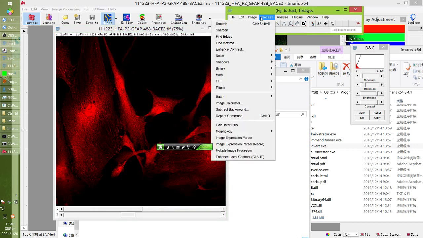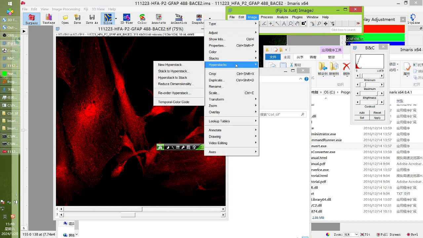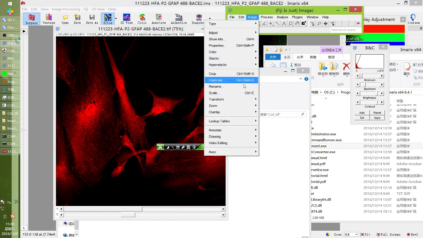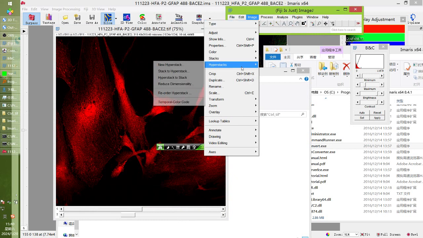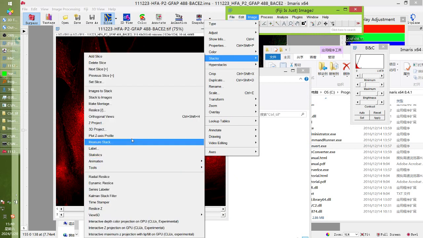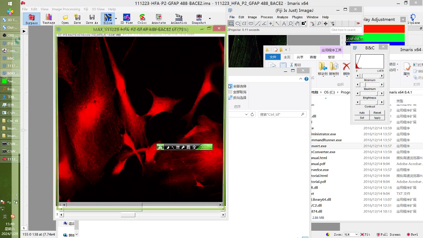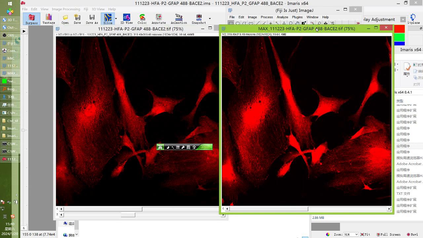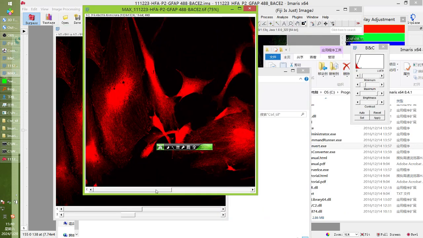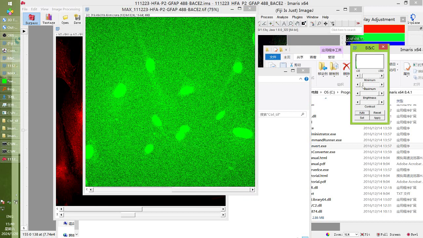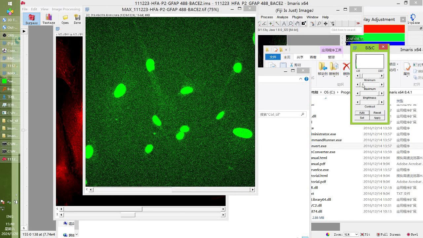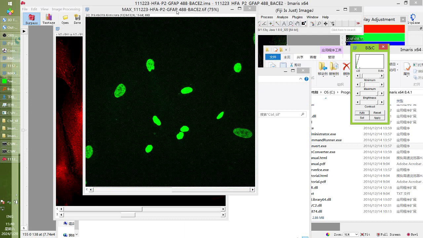We do this stack, the maximum intensity projection. This should be in Image, Stacks, Z Project, maximum intensity, start slice to end slice. Okay. Now there is no Z dimension. It is only C, and it is a maximum intensity projection. Yeah. Okay.